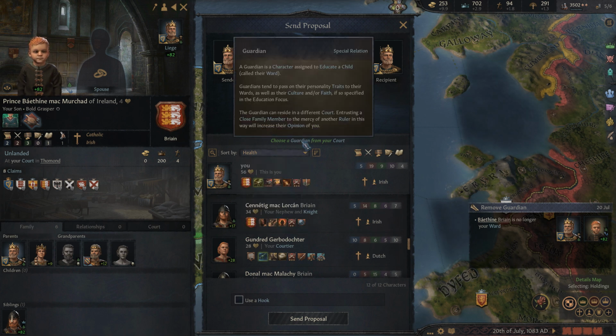A guardian is a character assigned to educate a child. Guardians tend to pass on their personality traits as well as their culture and or faith. The guardian can reside in a different court, entrusting close family members to the mercy of another ruler. In this way, will increase their opinion of you. Sure, that makes sense. It doesn't actually say that the guardian's stats affect this at all, though, right?